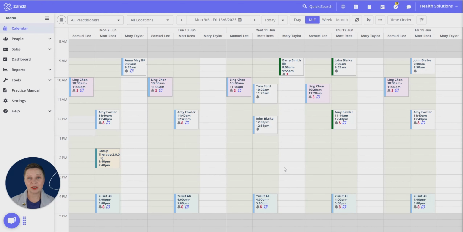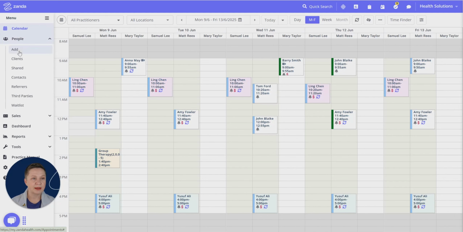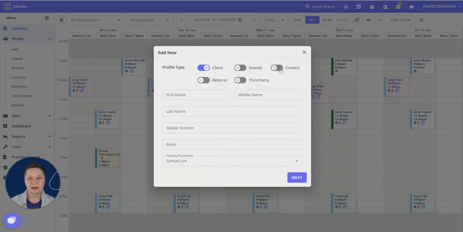Let us start with a refresher. Let's create a contact profile for our payee. We'll go into People, Add, select Contact, and enter the brief information about this person. Once you've entered that information, click Next to create the contact profile.